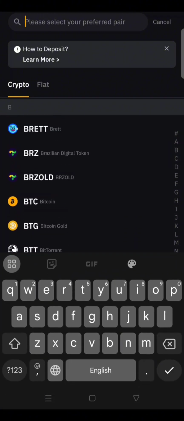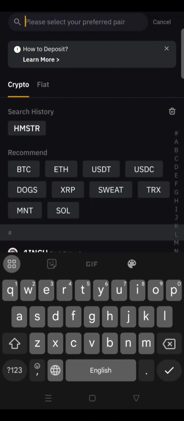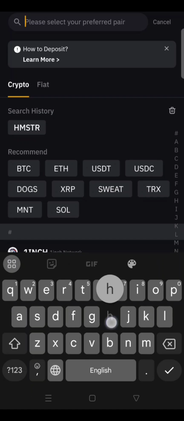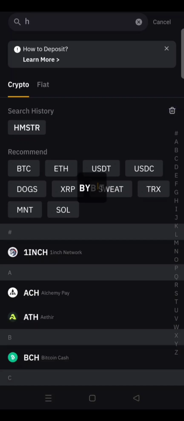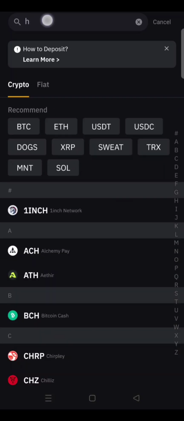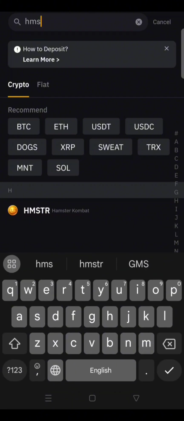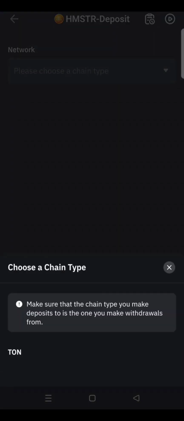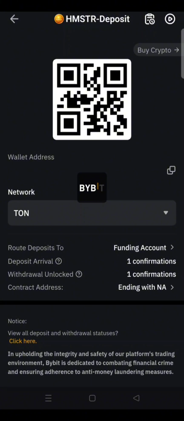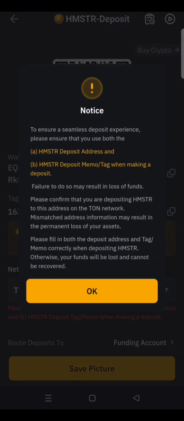Or a quicker way is to just do a search by typing in hamster, which is the HMSTR, and while you're typing it, it'll just pop up. Now you click on the crypto, the hamster crypto, and it loads and brings you here. You click on turn, and you see a very important notice here.